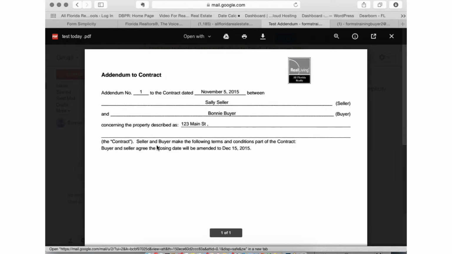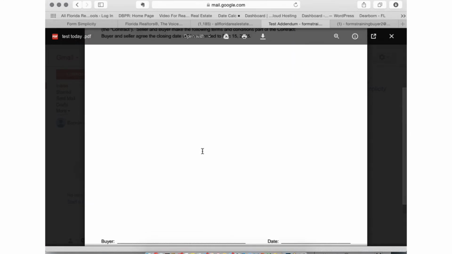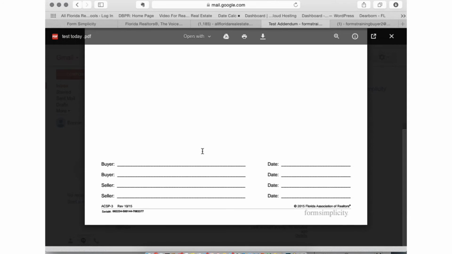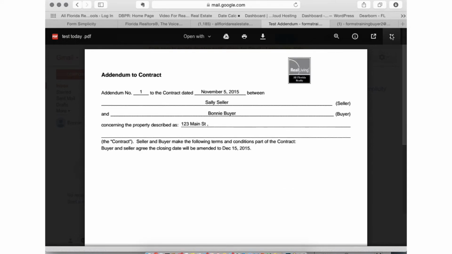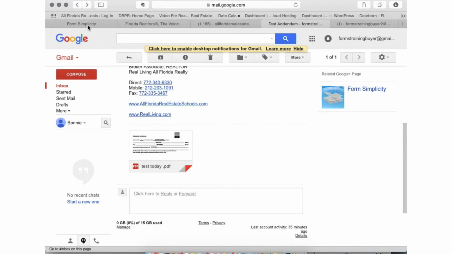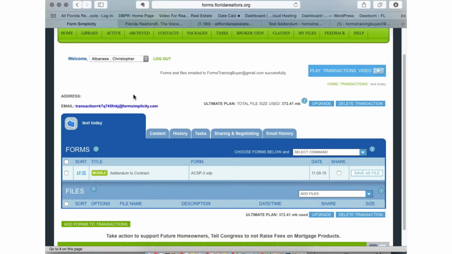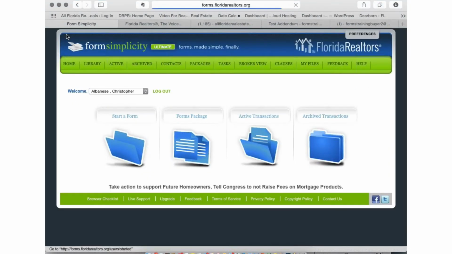And now Bonnie can open it up on her computer, and she can review the document. So this is just for her to see it or print it or save it. This is not the e-sign yet. All right, back to FormSimplicity. So let's go ahead and go back to our home screen.